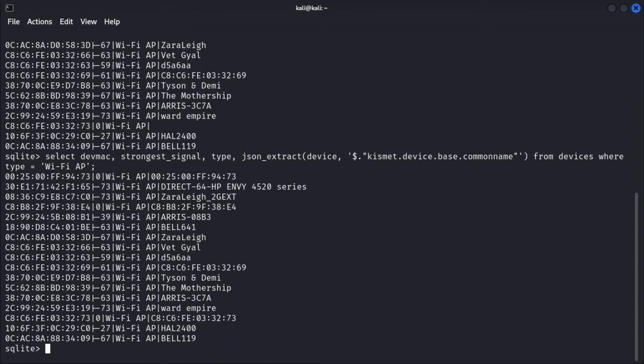And that concludes this demonstration of finding and monitoring Wi-Fi devices using Kismet.